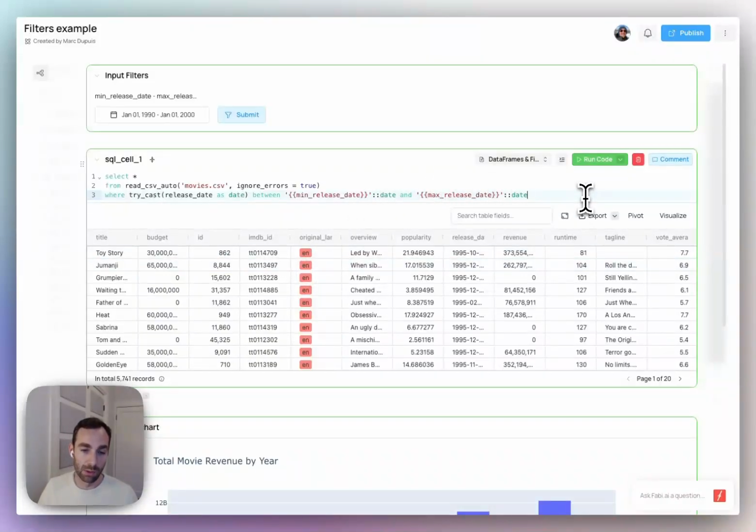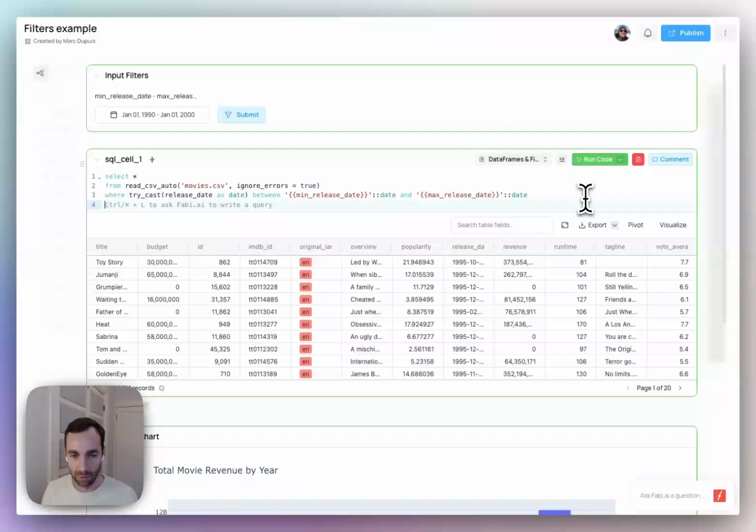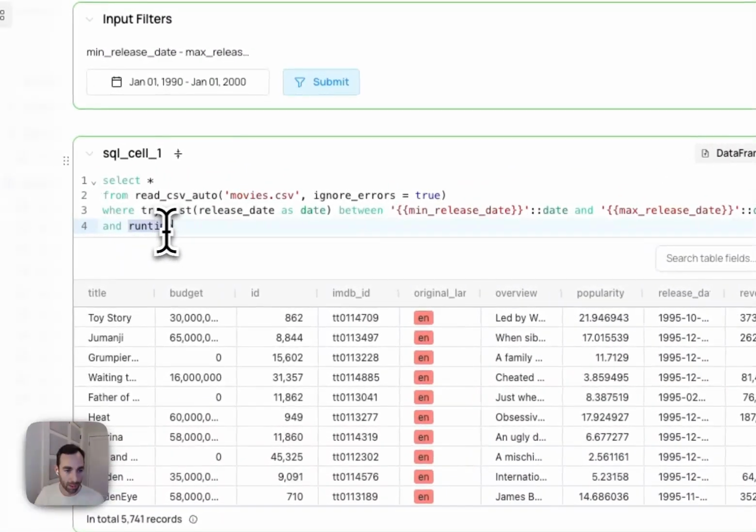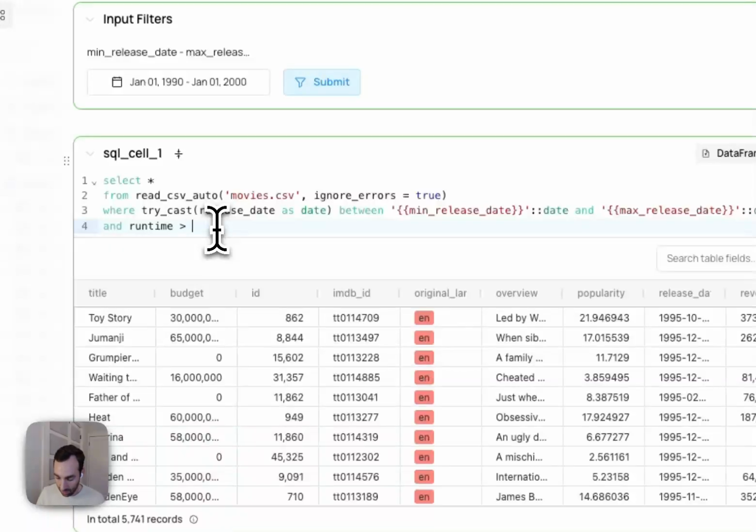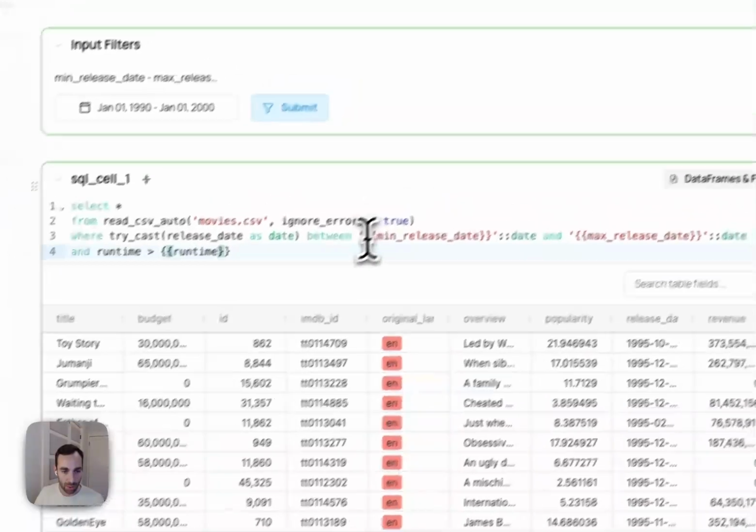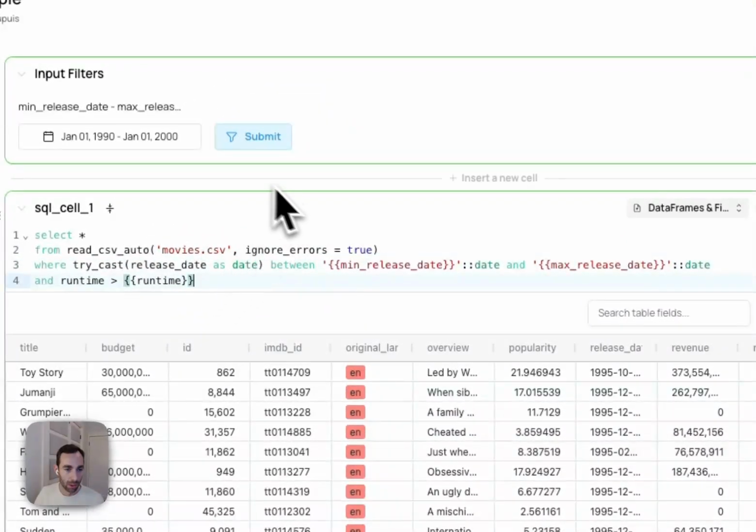Now you can add all sorts of other filters. So let's say, for example, we want to filter out short films. And let's say a short film is a film that ran for less than 60 minutes. So you can also say "and runtime." So we have the runtime here. I can just click and copy that if I want. Runtime greater than, and we're going to do the same thing here. So bracket, runtime, but this time it's just going to be a number. It's not going to be a string, so we don't need those single quotes.